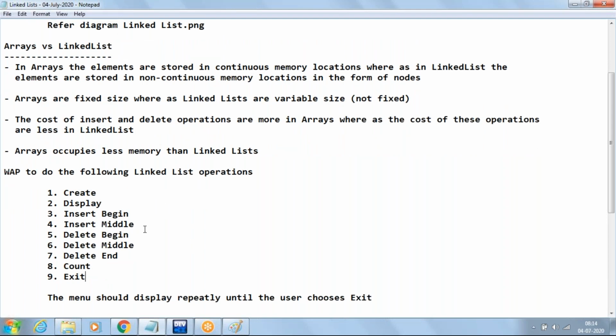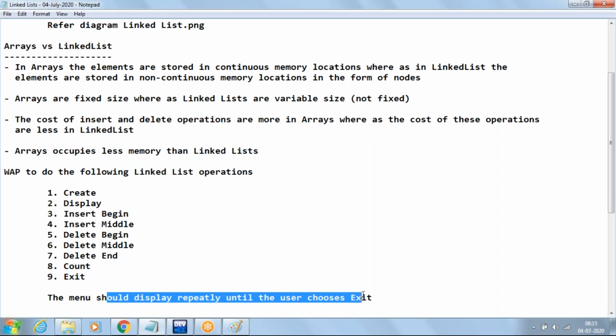Now, let us go with the application. With this application, a lot of things we are going to learn. Write a program to do the following linked list operations: creating a linked list, displaying the elements of the linked list, insert the element at begin, insert middle, delete begin, delete middle, delete end, count, and exit. The menu should display repeatedly until the user chooses exit.